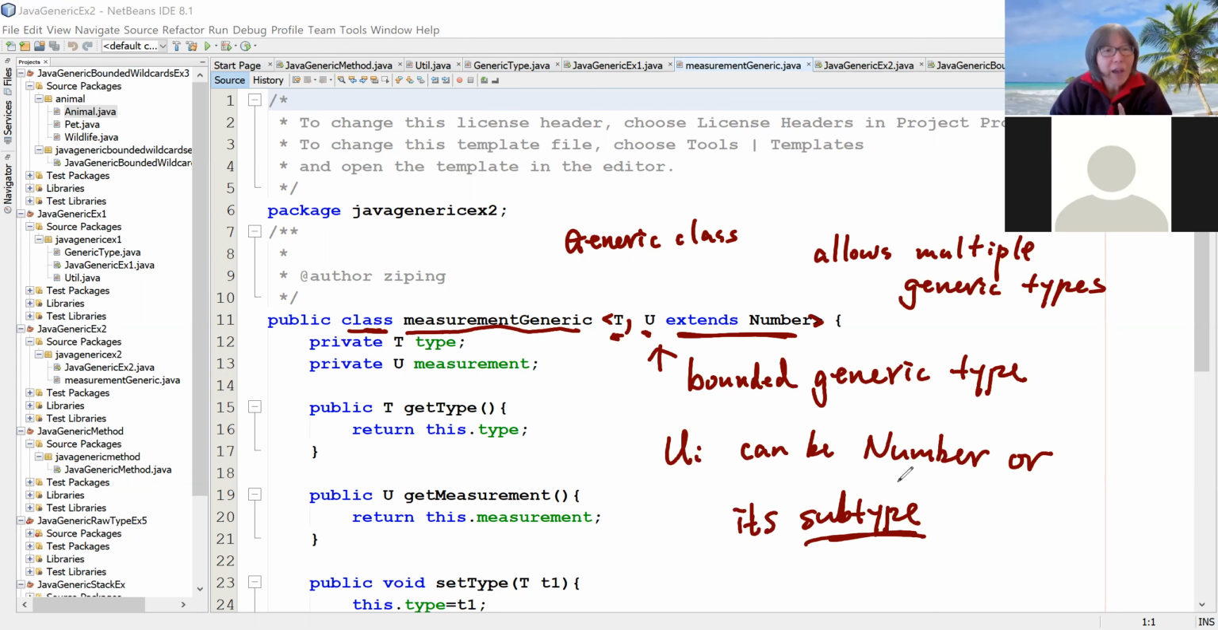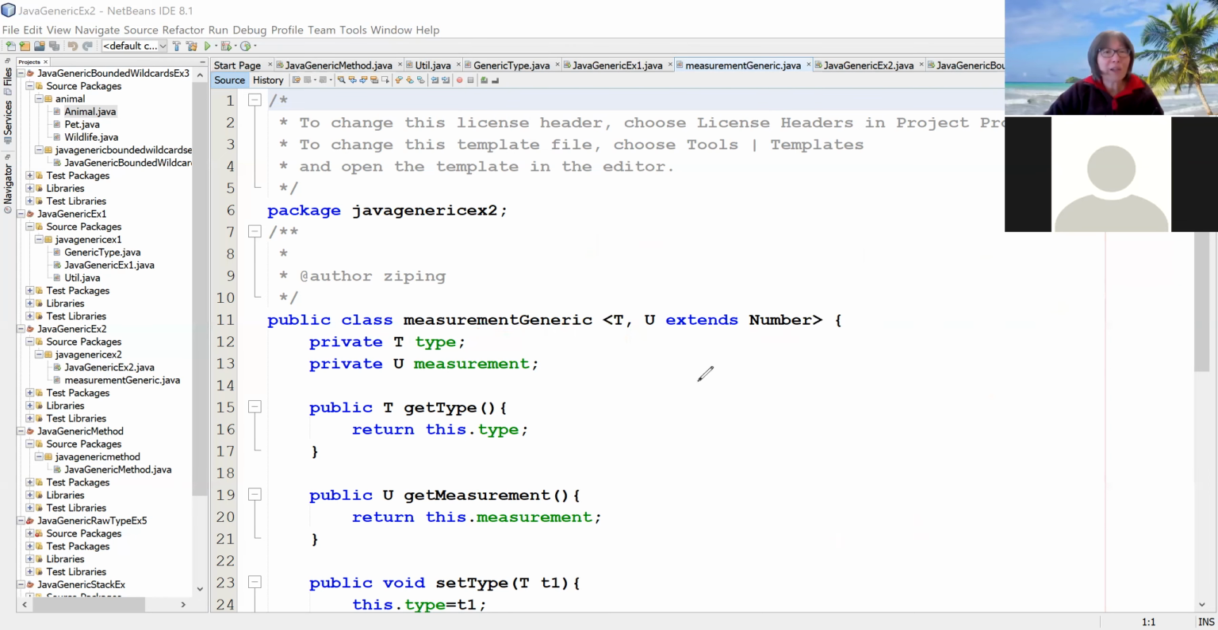It cannot be String, it cannot be Employee. It must be Number or something like Integer or Double. So it can be a different type, but it must be a subtype of Number. That's why we call this a bounded type. Keep this in mind, because sometimes you do need this. You need to restrict it.